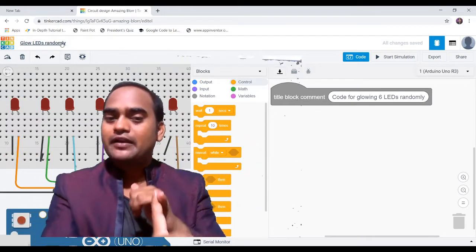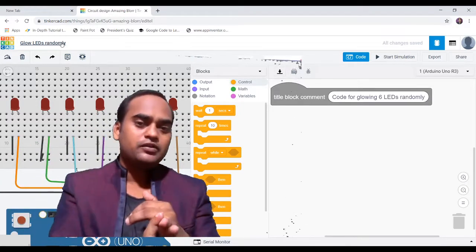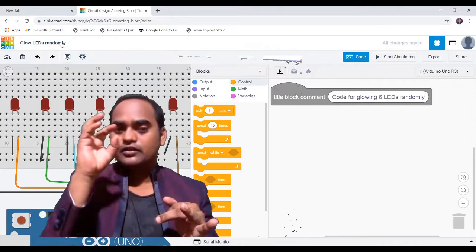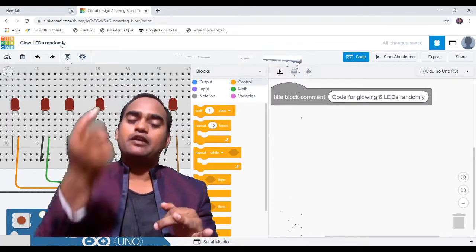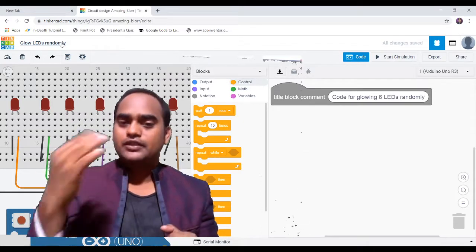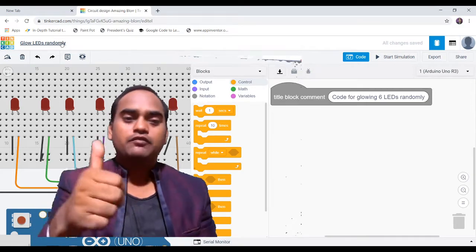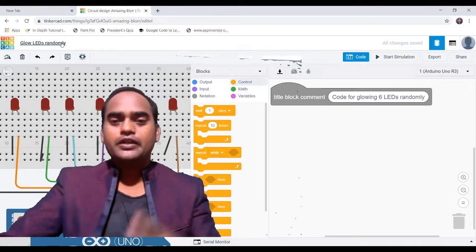First we have to generate a random number, and then we will store that value in a variable, and then we will give the condition to the Arduino. If you have generated 1 as a random number, then what to do. If you have generated 2 as a random number, then what to do, and so on. So let's begin our programming.